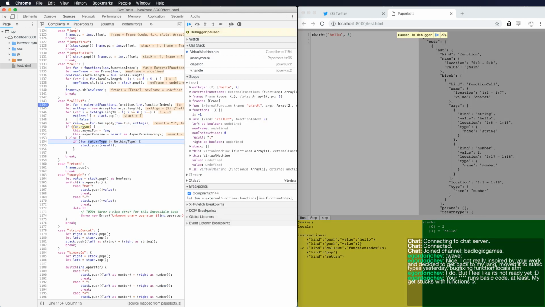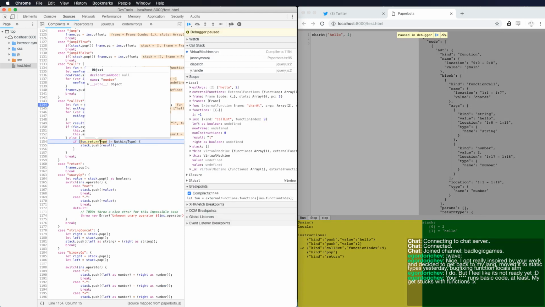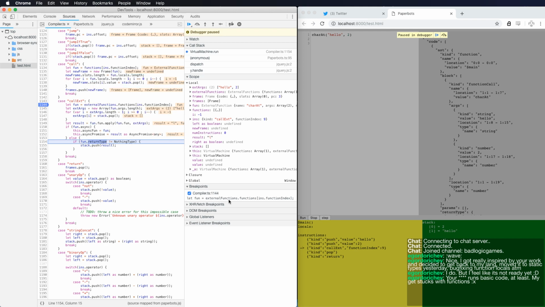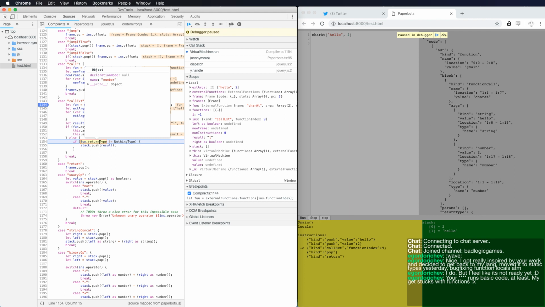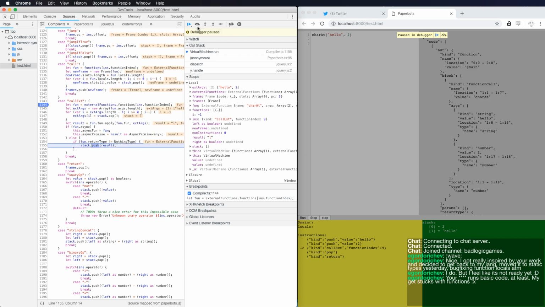And since the function is not asynchronous, I can immediately check if there's a return type, and if so, push the result onto the stack for consumption by the rest of the program. In this case, we expect a string. Wait, what? Why is the return type a number? This seems incorrect to me.